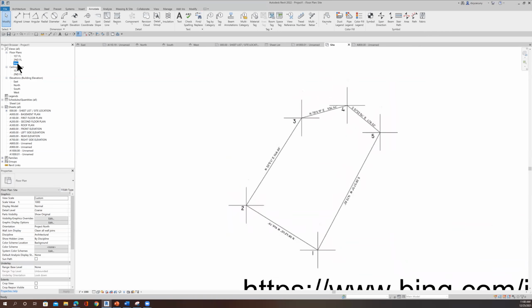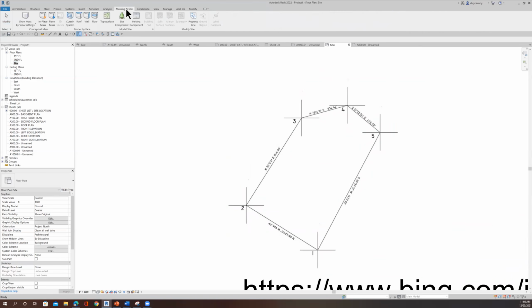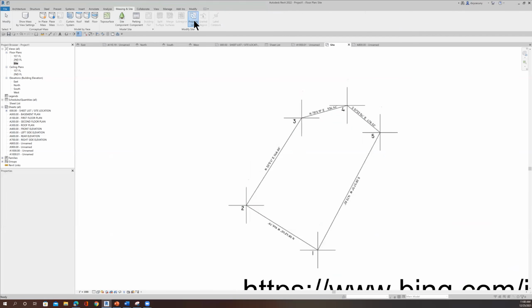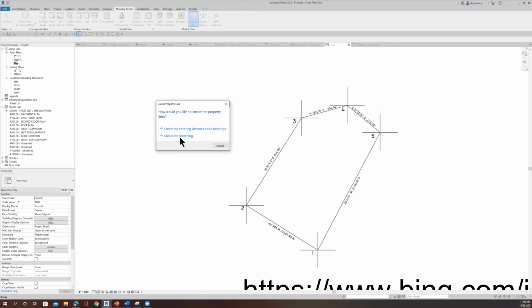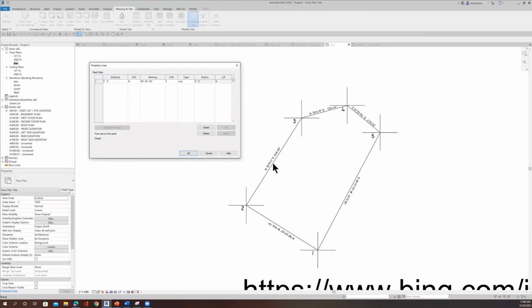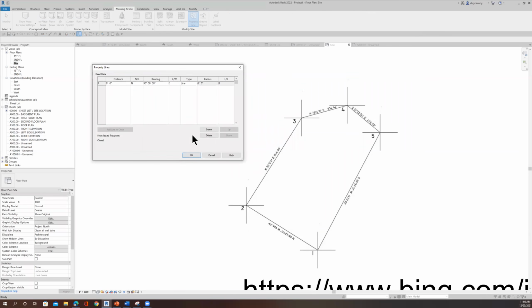All right, so I'm going to duplicate this. I'm at the site. I'm going to go over to massing and site, and over here I'm going to click on property lines. Revit wants to know, do I just want to sketch some lines, or do I want to actually enter the distances and bearings, which are really the distances and the angles? I want to enter the distances and bearings. So we'll start at line 1.